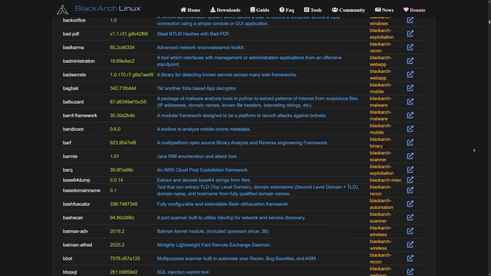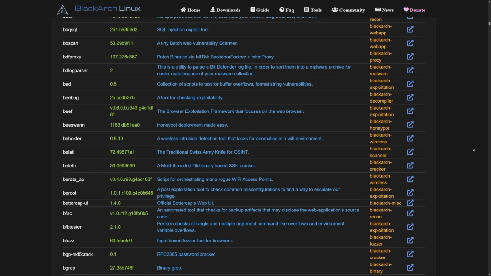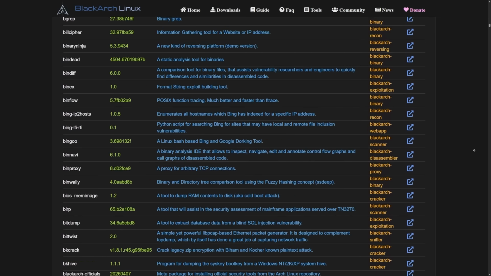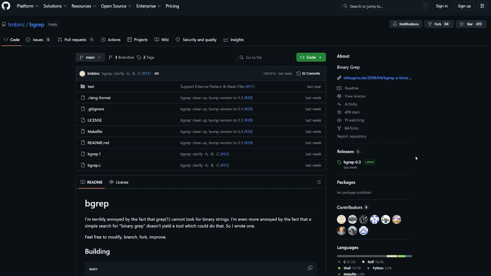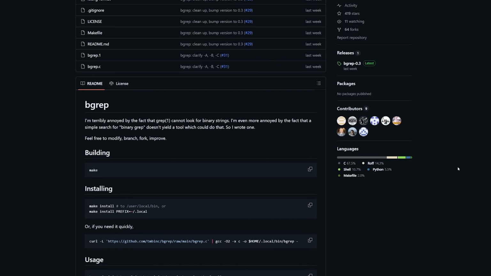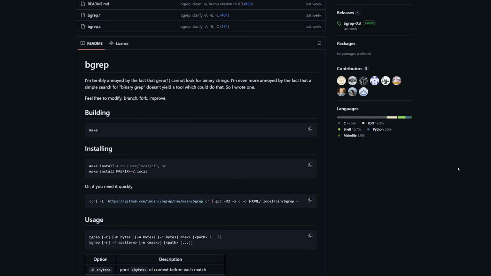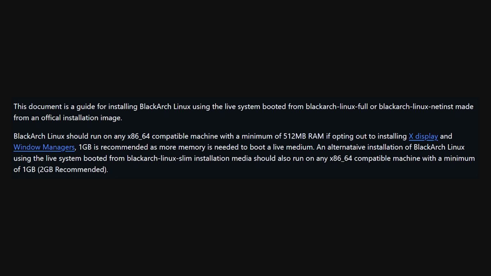For someone who wants to go beyond the standard toolkit, this repository is genuinely one of the most valuable things about BlackArch. You can spend hours just reading tool descriptions and learning that entire categories of techniques exist that you never knew about. The performance is noticeably better than every other security distro I've run.